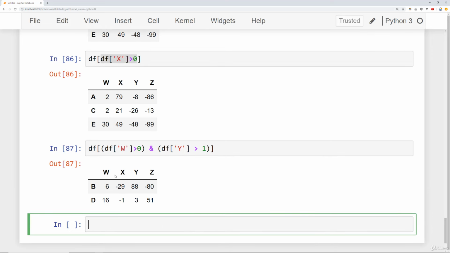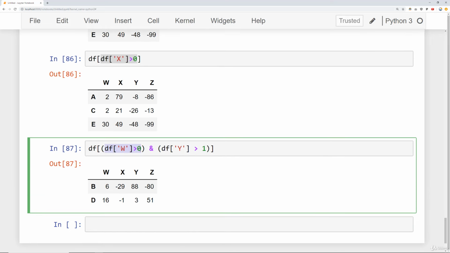All we're doing is we're asking where df['w'] is greater than 0, wrap that in parentheses, and we also want the condition where df['y'] is greater than 1 to be true. We take both of those, connect them with either the ampersand for AND for both conditions to be true, or a pipe operator for either condition to be true, and then pass that into our data frame.